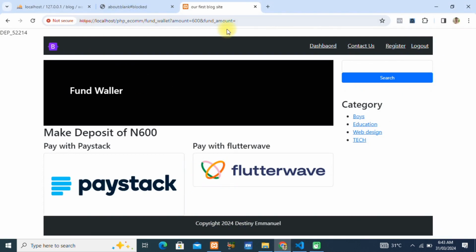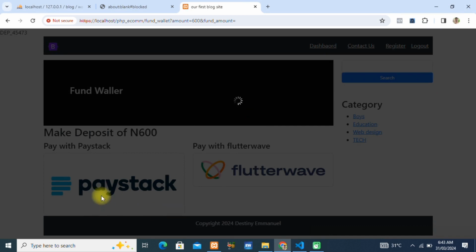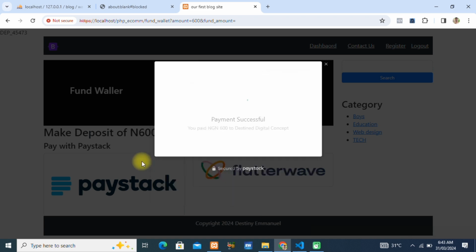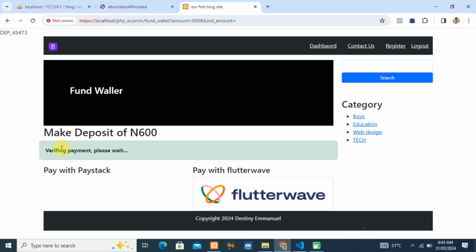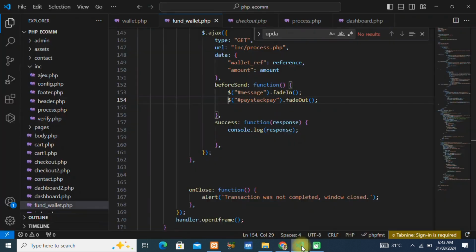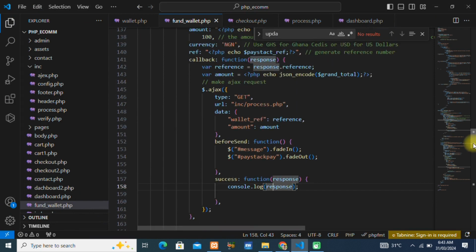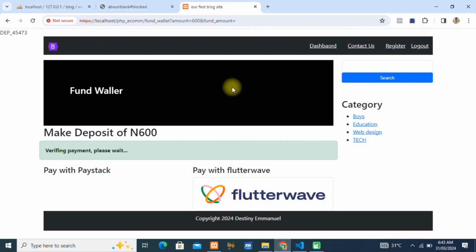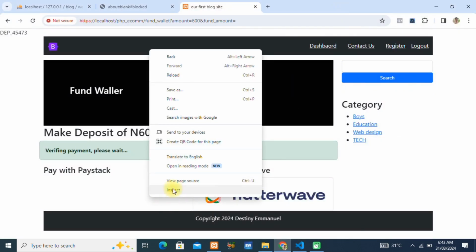Okay, let's reload again. Then let's make the payment. Success. So as you can see, payment successful. Verifying payment, please wait. Okay, it's verifying the payment. It's not bringing up the next step. The next step was supposed to redirect the user, and that will be here. So let's check if it logs the response.